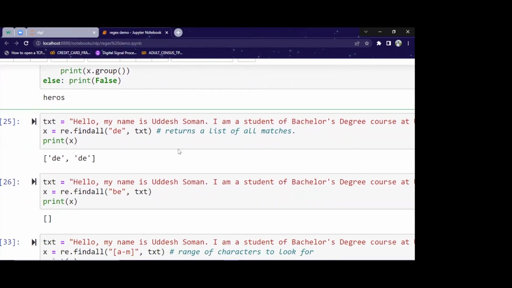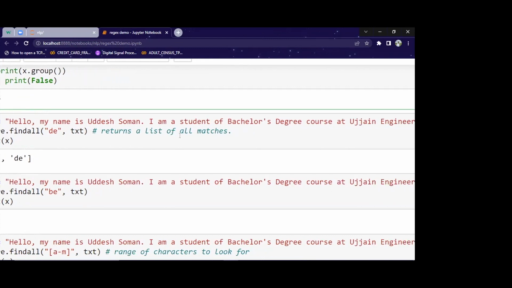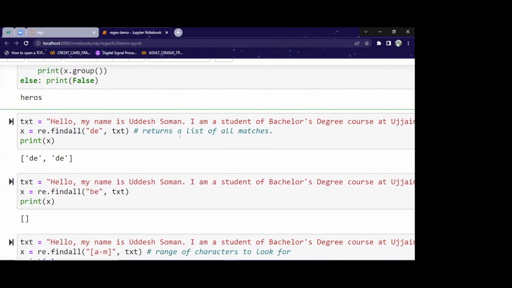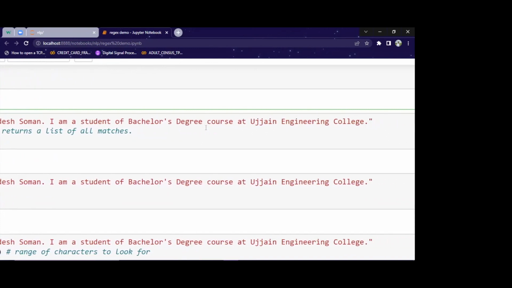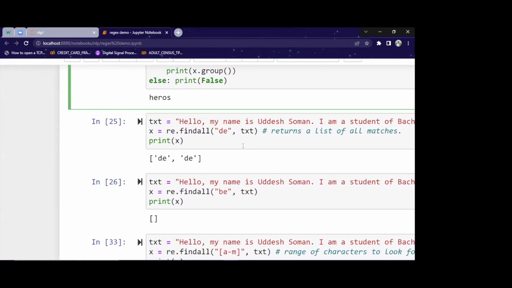Next up, a simple demo of the findall function. Here I've created a sentence: Hello, my name is Uddesh Soman. I'm a student of bachelor's degree course at Ujjain Engineering College. That's our text. And the findall function, as I said, returns a list of all the matches. So I've provided here an expression, de. Everywhere this expression is met, it will be added in the list and we'll finally have that list.